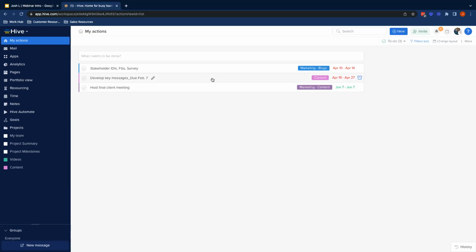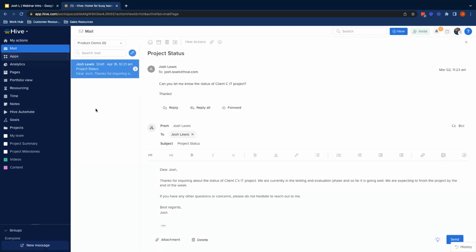Now let's take a look at how Hive approaches more of that ad hoc work and communication throughout the day. And a big part of that, as I mentioned, is Hive Mail. So on the left-hand side here, again, this can be enabled through the apps section, but I'll click on Mail, and this is pulling up my actual inbox. So I don't need to flip back and forth between Hive and my email. I have everything loaded up directly within my inbox, right within Hive here.